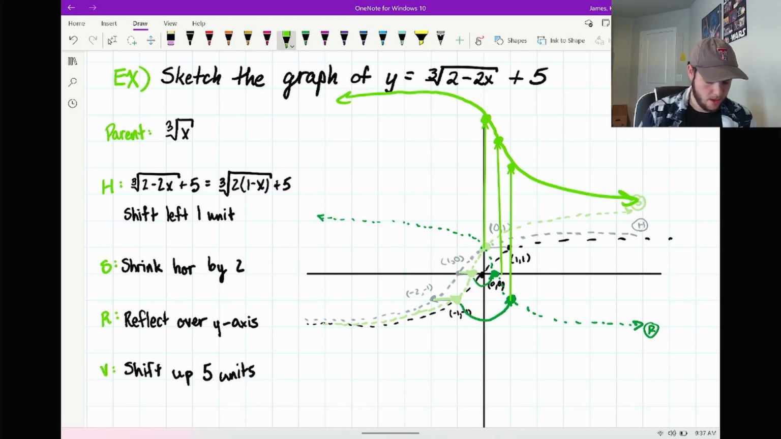From there, now I see that I have a shrink horizontally by a factor of 2. So I move from the gray line to this faint green line here. Then I reflect over the y-axis because I've got a minus sign on my input. So I flip over to the dark green line. And then finally, I've got this +5 on the outside, so I shift up 5 units to the final answer, which is the bright lime green line.